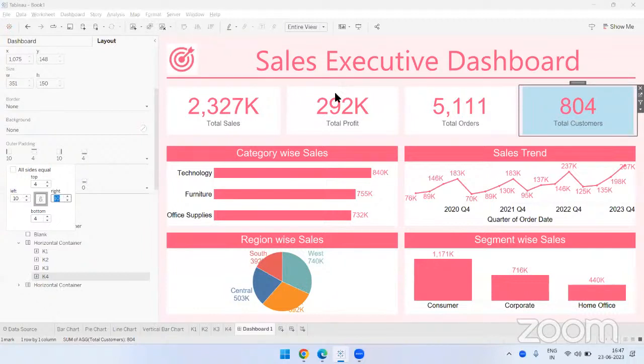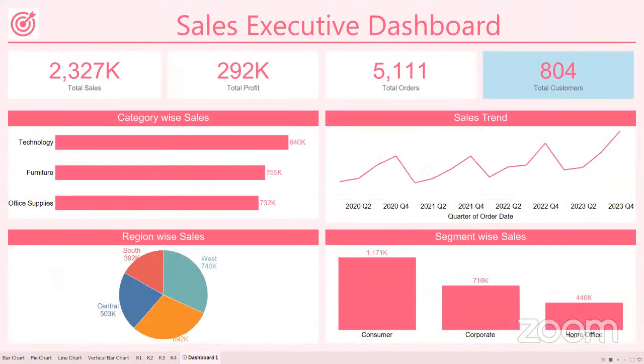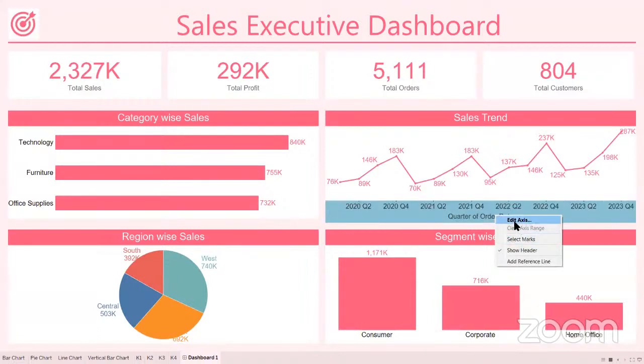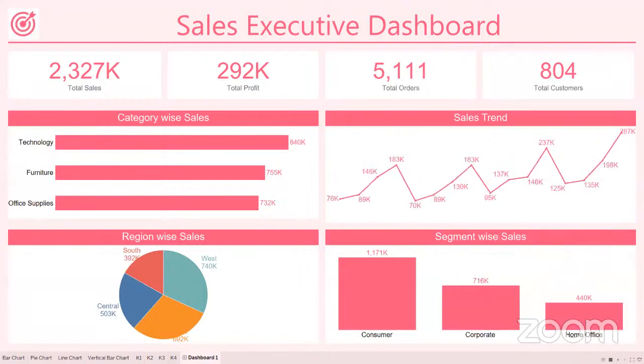So now you see how the dashboard is designed. Do we have proper spaces everywhere, right? So I don't want the quarter of order date title. I don't need it. So what I can do is not show the header. So the header is not shown.